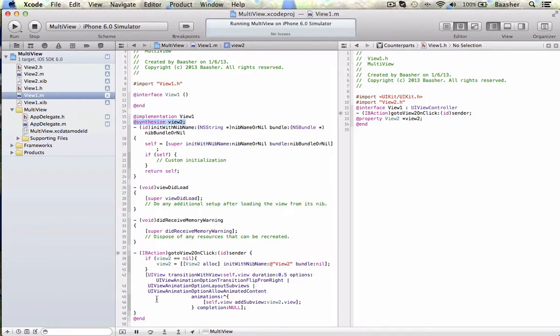Pipe means also. UIViewAnimationOptionsAllowAnimatedContent. Animation, and these are inline functions. So self.view addSubview, at this point do this to the view, add view 2, completion is equal to null. So all this code, you basically copy and paste.